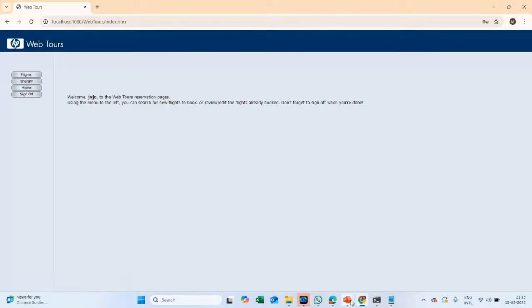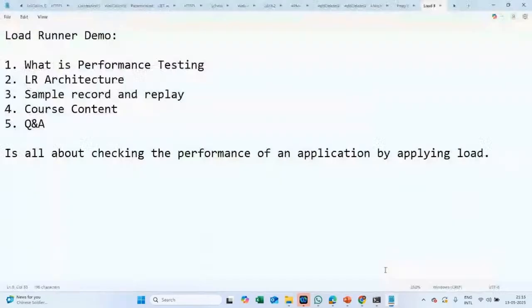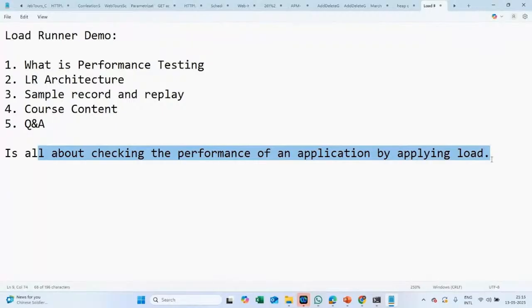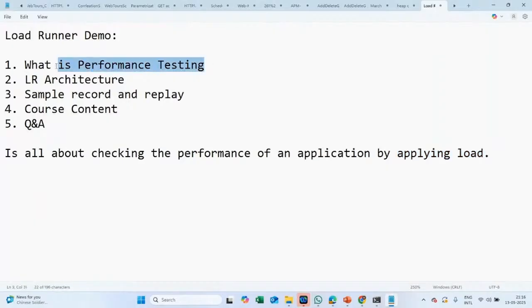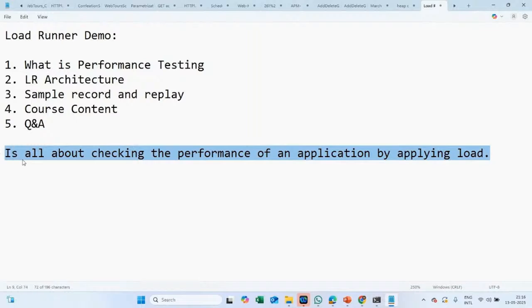Okay, so what is performance testing? It's all about checking the performance of an application by applying some load. So this term is very, very important. Without this, you don't call it performance testing. Okay, so I hope everyone understood the basic definition. I didn't give you any textbook or theoretical definition. I just gave you a generic definition that everyone can understand in simple terms.